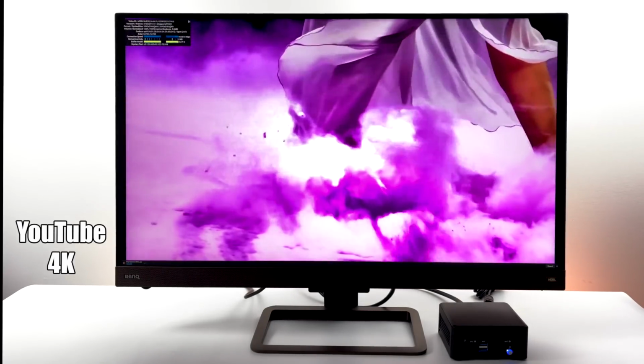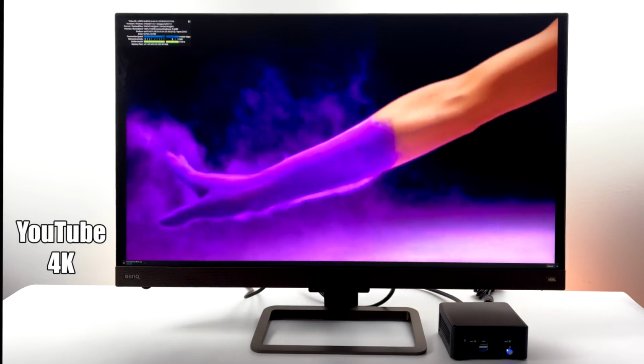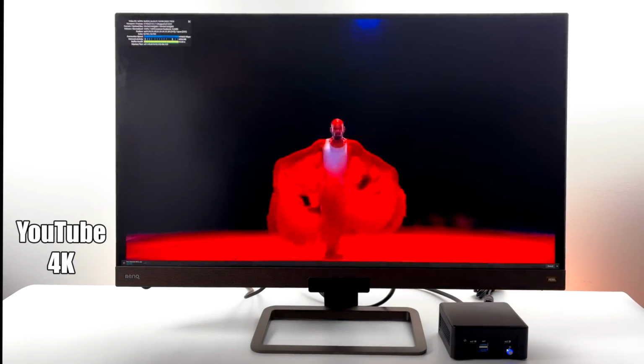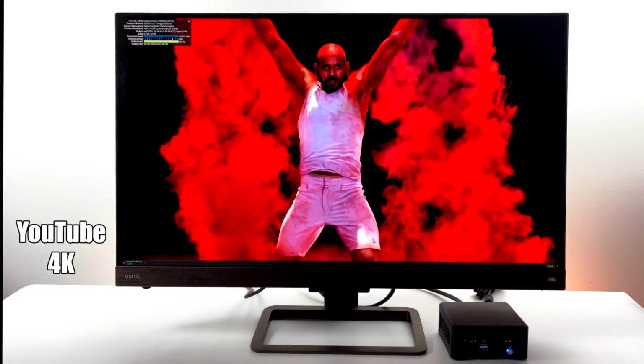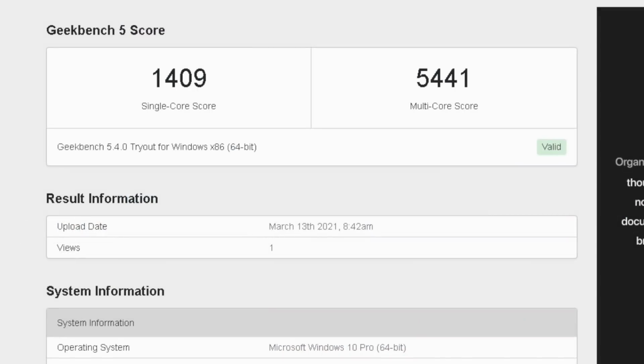And by the way, we do have 4 video outputs on this. HDMI, DisplayPort, and those 2 USB Type-C ports on the front can act as video out. So you can have 4 monitors connected to this little mini PC at any given time.